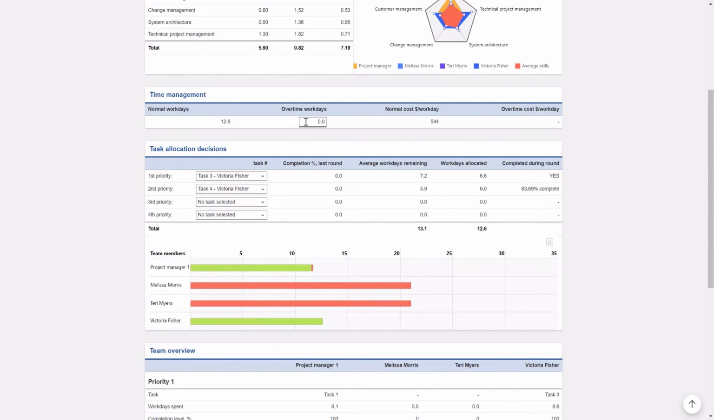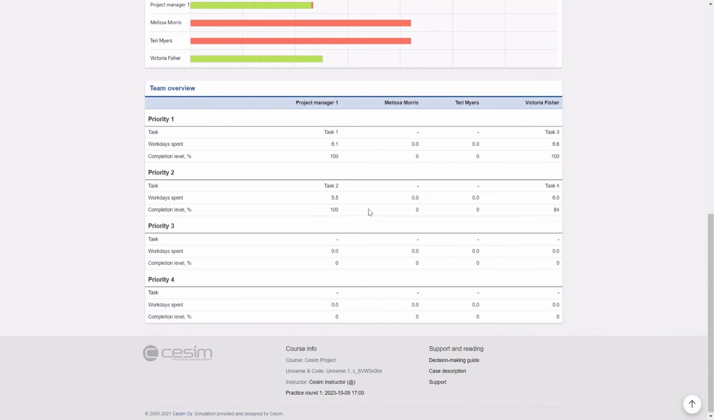We can also give some overtime to Victoria. The maximum overtime is 10 days in the simulation per month. And then for the first 5 days, we pay 50% extra fees. And then the days from 6 to 10, we pay 100% extra for the overtime. Further down, we just see the summary of the tasks and the team members.